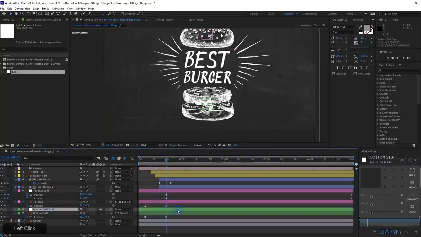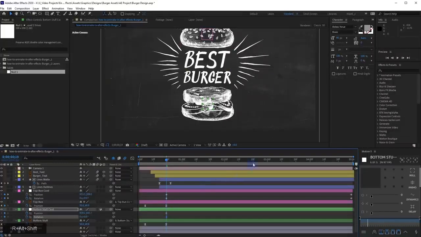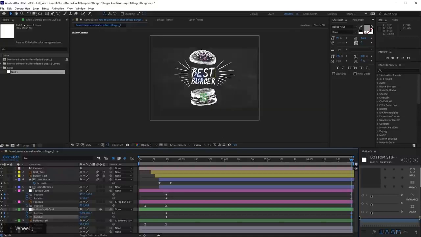And then I'm going to do the same thing to this null. I'm going to hold Alt Shift and then hit P and then R to drop a position and a rotation keyframe. I'll go to the end of the timeline, and this time I'm going to push the burger down, and then I'm just going to rotate it maybe opposite of what I had before.